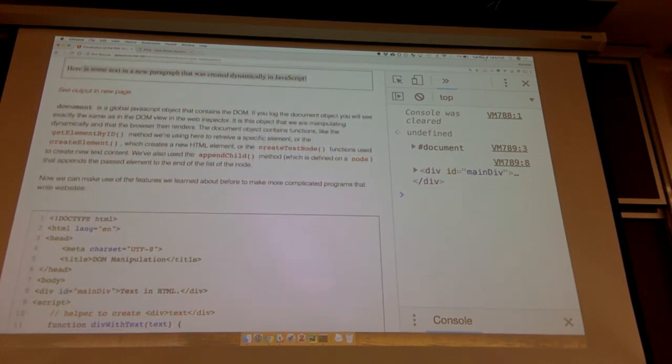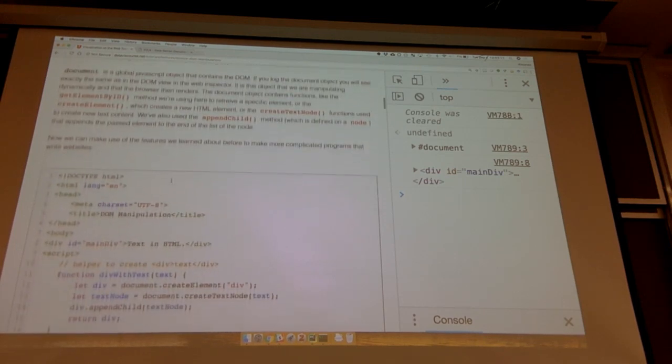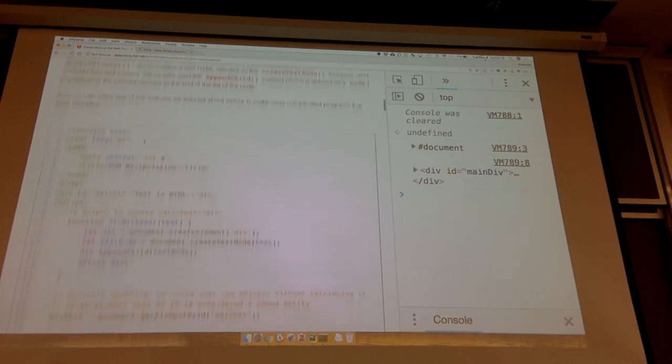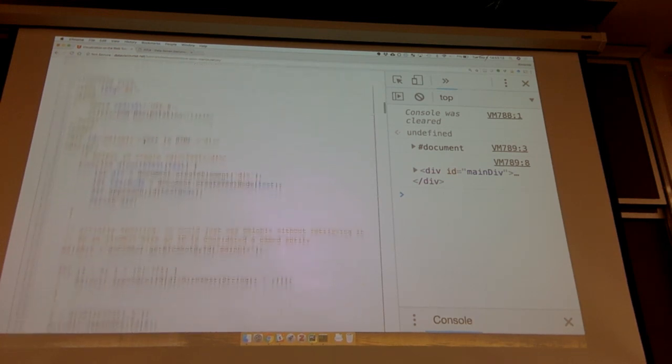So I don't want to spend too much time because I want to also talk more about D3. There is this getElementById. There is a getElementsByClassName. There's createElement. There's createTextNode, appendChild, and so on. So now we can make more complicated programs.